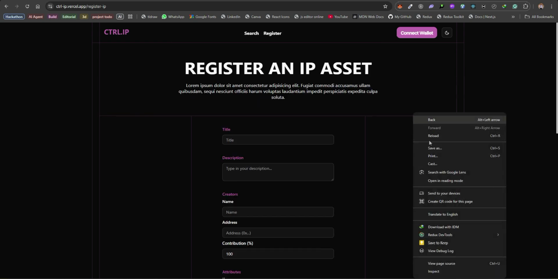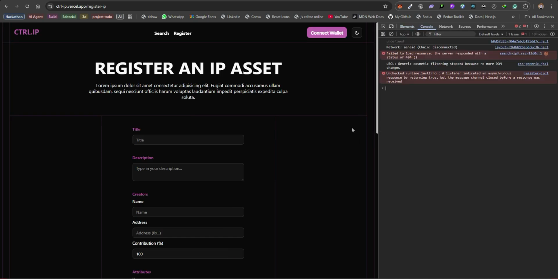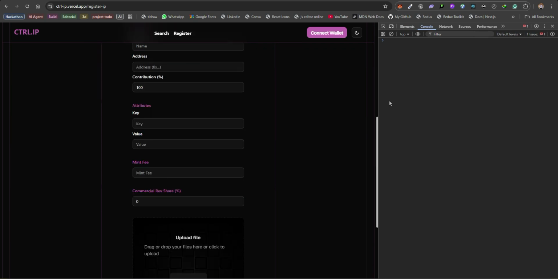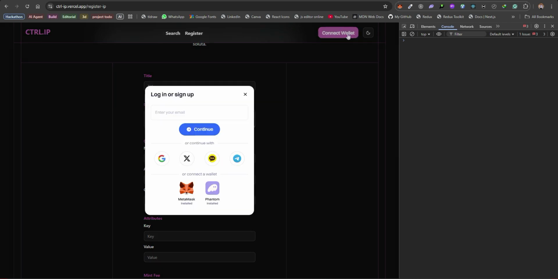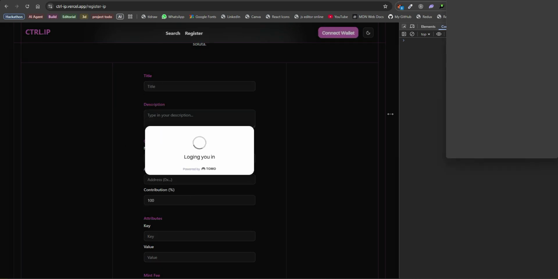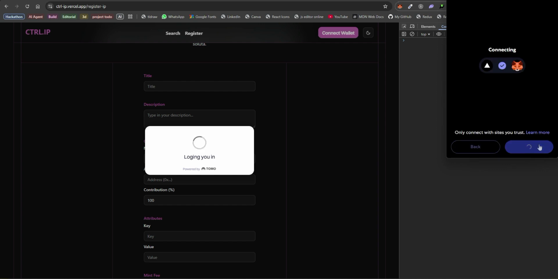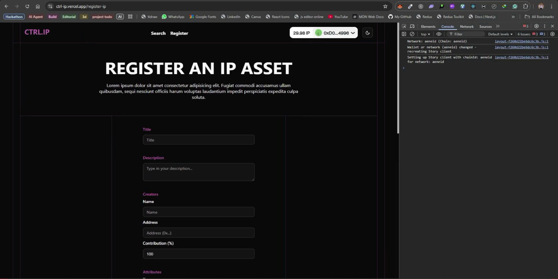I'll also be showing you the console, because when they register their IP assets, a link will show here which we can use to confirm the IP that was created. So we're going to connect our wallet. I utilize the Tomo SDK. So when a user connects their wallet, you can register an IP.